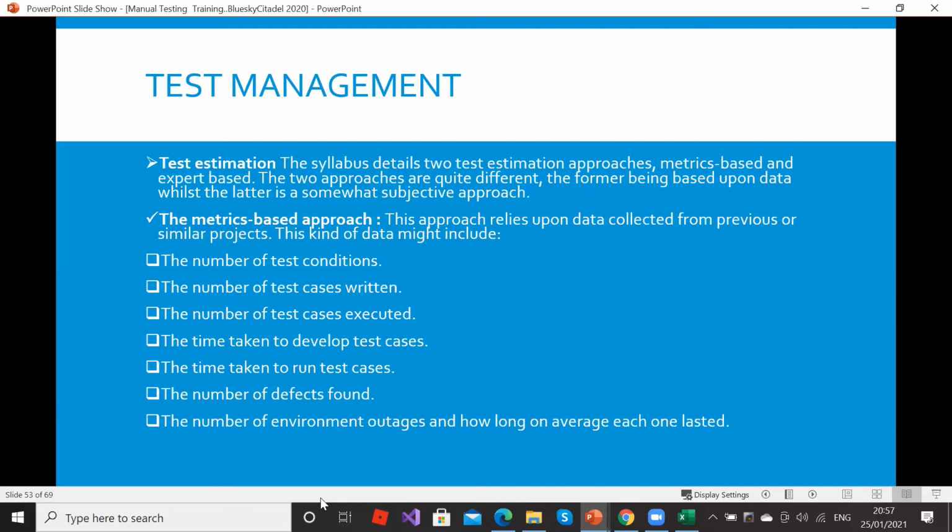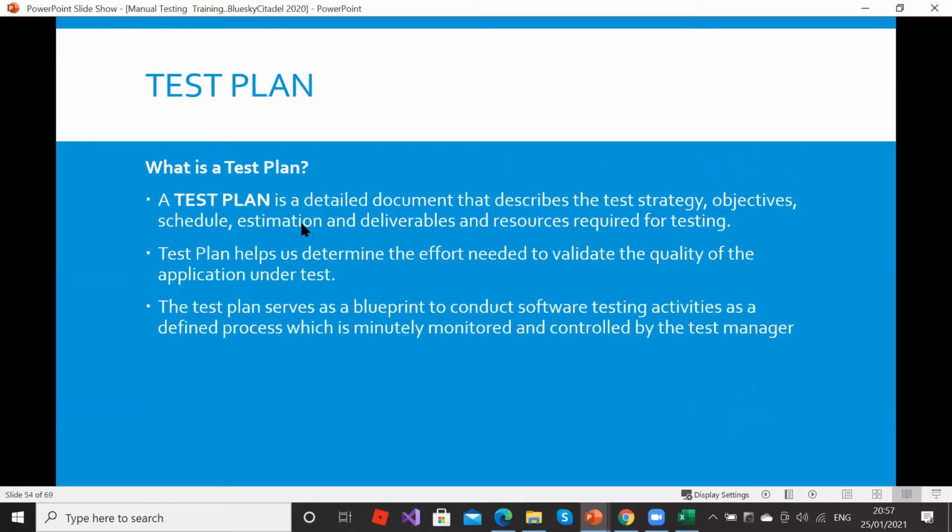The same way you're going to do a web application, a mobile application, an API testing, if you already know where to hit, the same way you're going to apply it to any project you're working on. So the time taken to develop test cases, the time taken to run them, the number of defects found, the number of environment outages, and how long the average will take. So now we go to the last bit of this page, which is: what is a test plan?